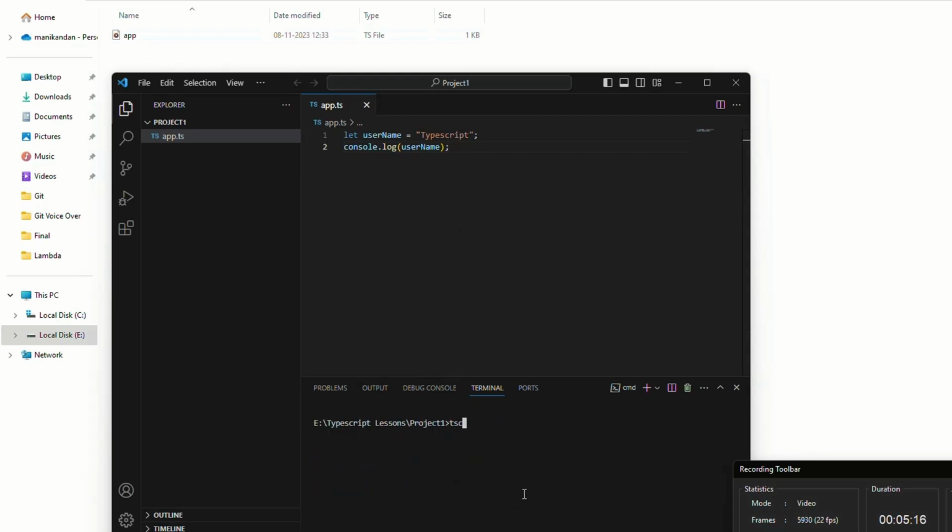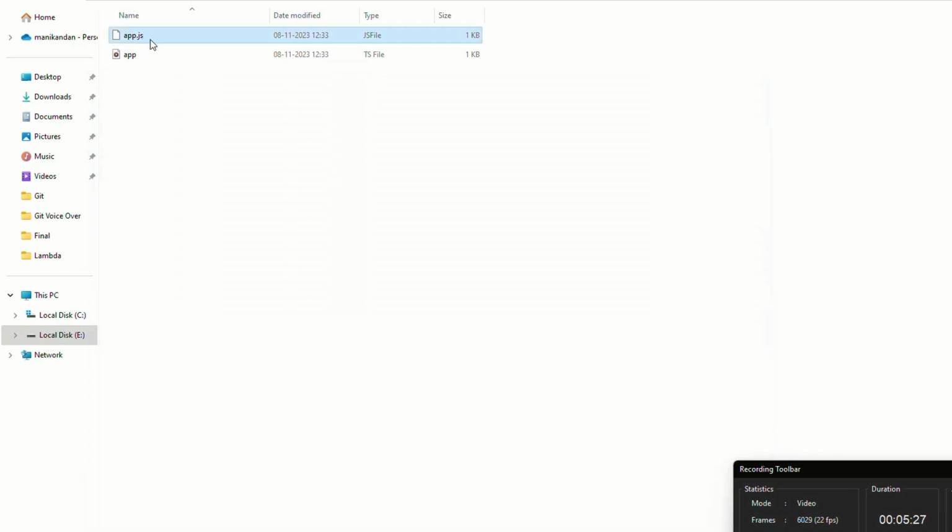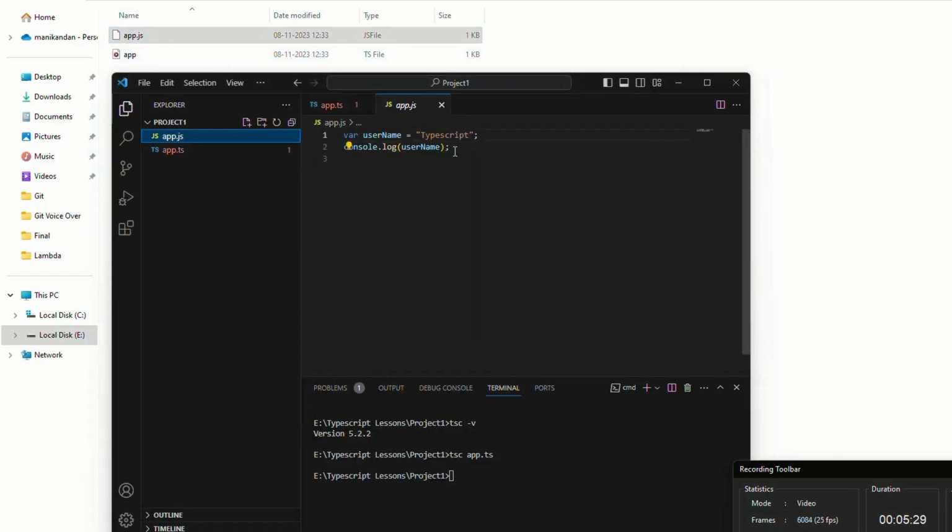I will use the tsc command to compile the TypeScript file to JavaScript. tsc app.ts. Now, we can see the generated JavaScript file. Then node space app.js.